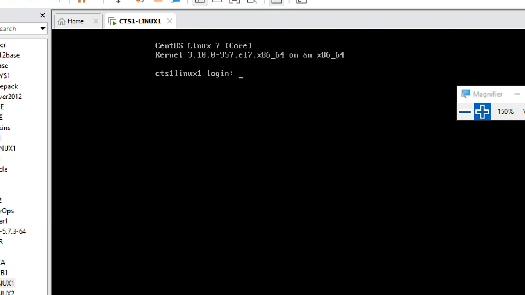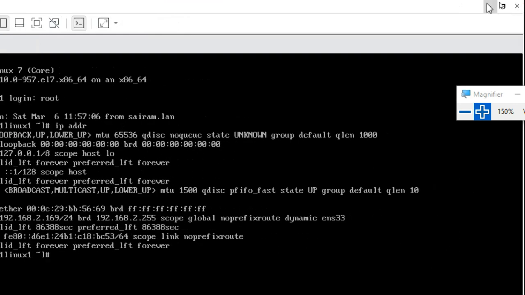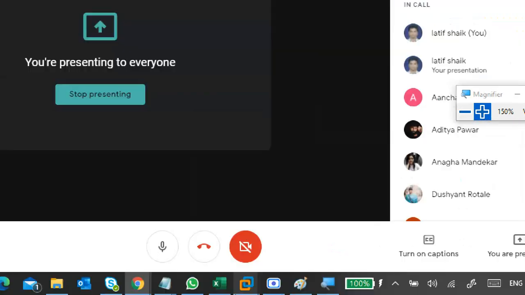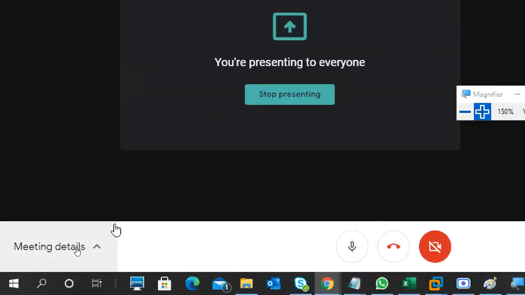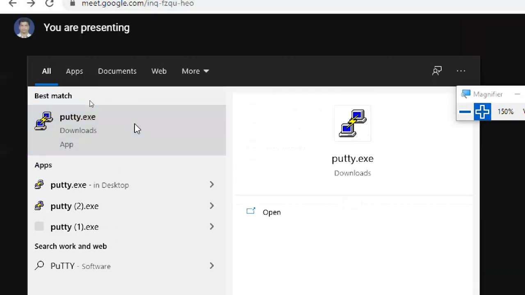Okay, so root, admin @123. Do you remember or did you forget the Linux IP address command? Okay, it is showing 2.169 is my IP address. Okay, so I think in Putty, I open Putty.